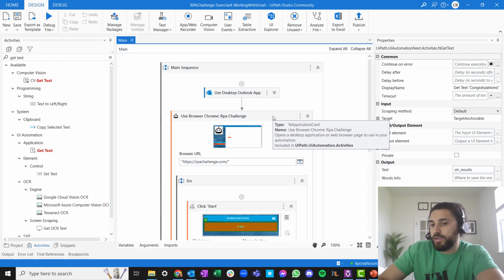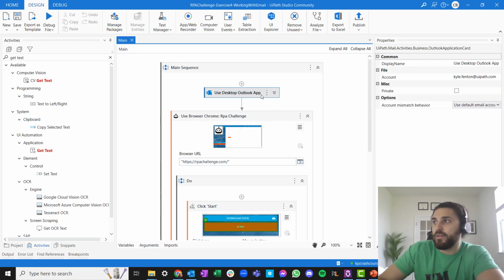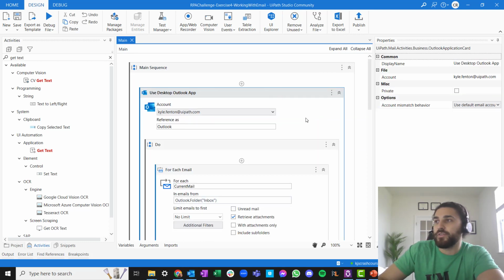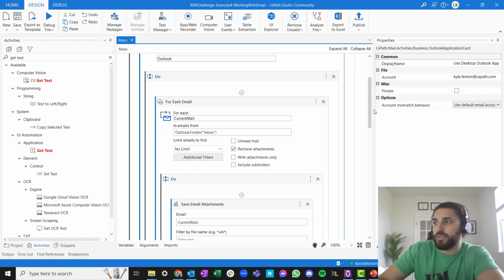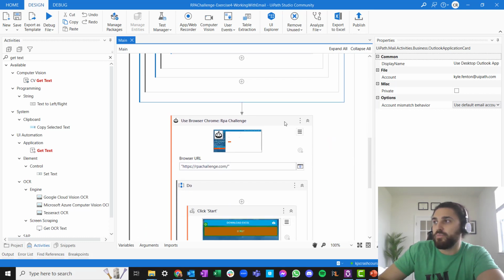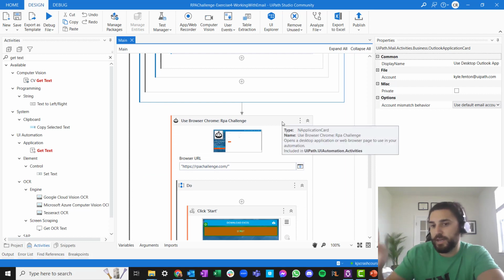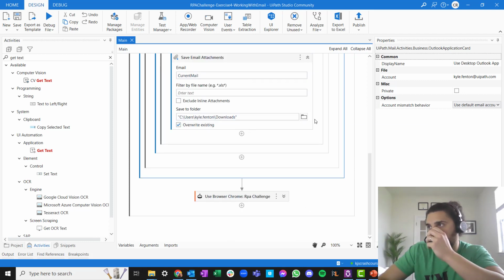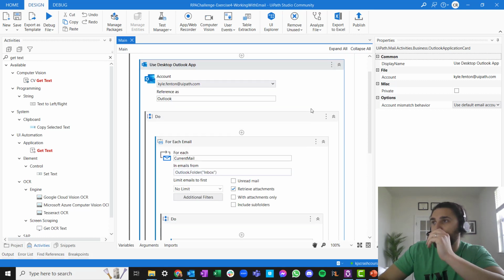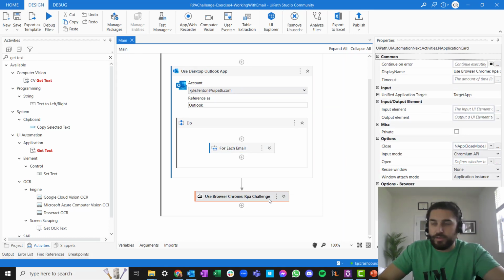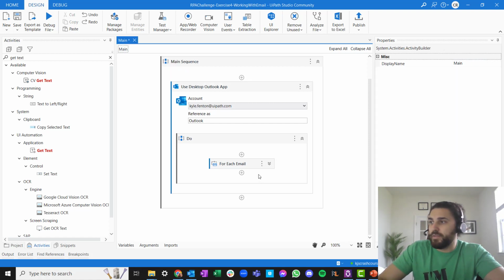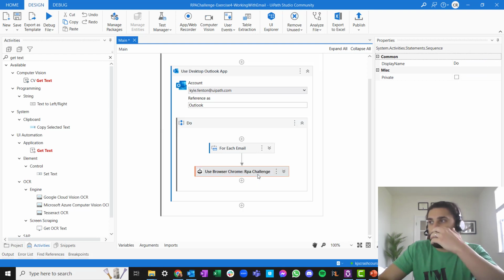Okay. So that's everything we need to do from inside this perspective. Now, instead of needing to pull in another use desktop Outlook app, what I actually think we're going to do is pull this whole thing inside of that, and I'll explain why in a minute. So let's close down this for each email, cut this, and then paste it inside the do block.